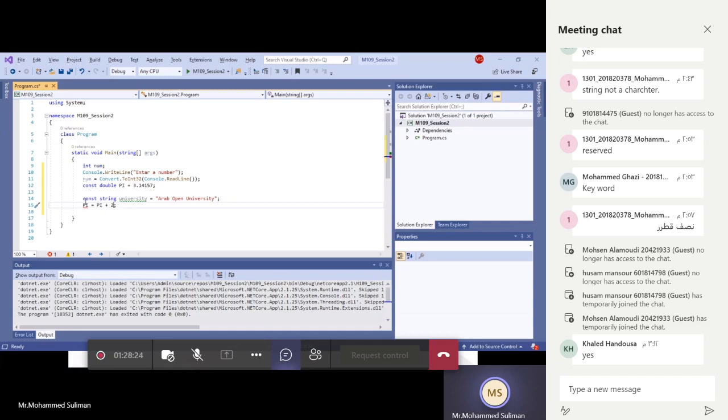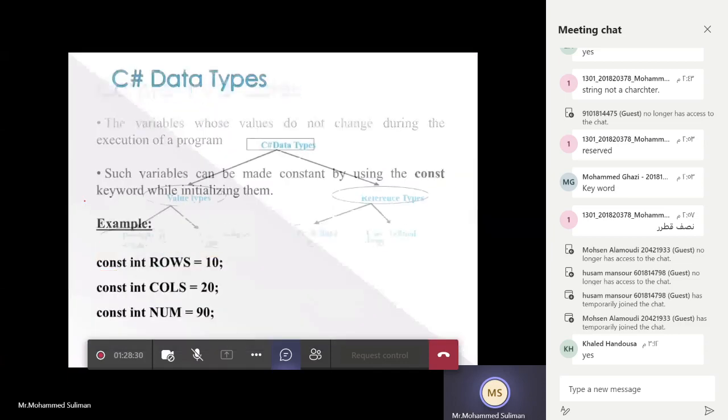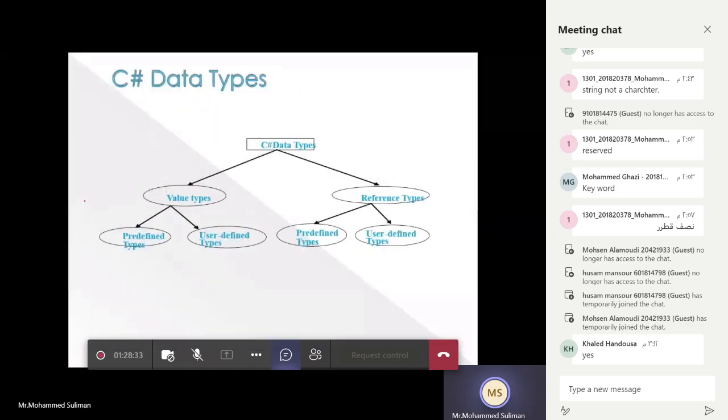Fine, that's about the constants. Now, moving ahead from variables to data types. What are the different data types we have in C#? We have value types and reference types. In value types, we have predefined types and user-defined types. Predefined types are int, double, float, char; these are all predefined types.